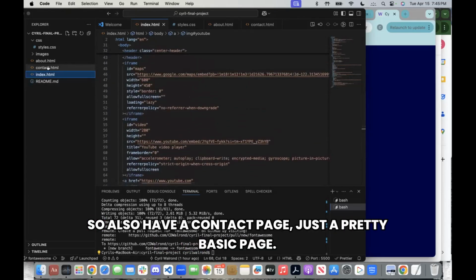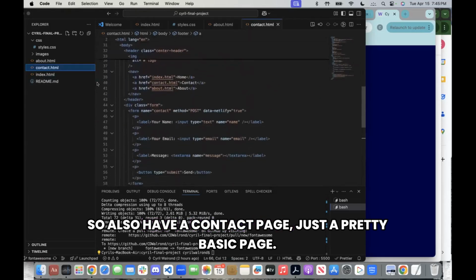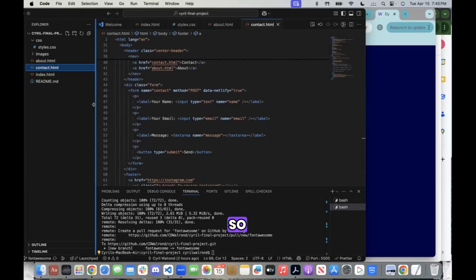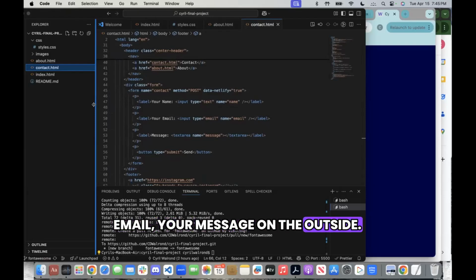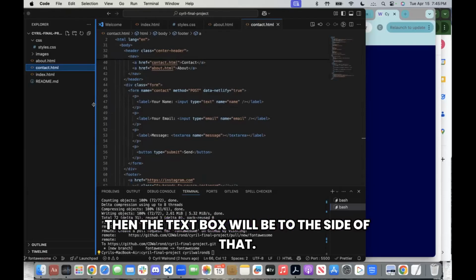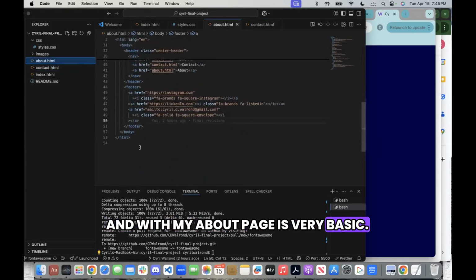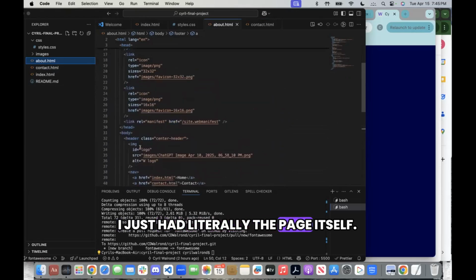So also have a contact page, just a pretty basic page. I was able just to use one of the forms and add it. In this particular form, the labels are outside the box. So instead of it being inputted in the box, you'll see the language or your name, your email, your message on the outside, and then the text box will be to the side of that. And with my about page, it's very basic. I didn't add anything to it. I just had literally the page itself.